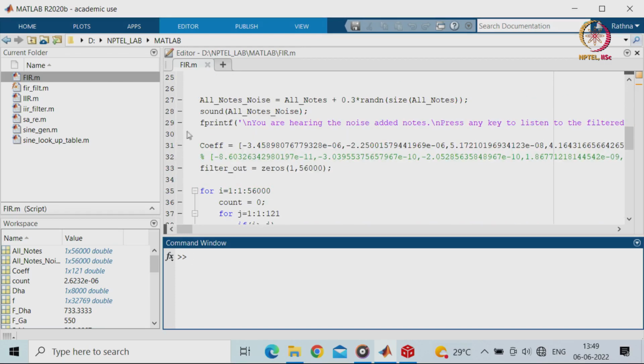For that, the coefficients have been designed in this way. You have to go to the FDA toolbox, which we saw in the last class, and design the FIR filter to remove the noise. You can have 2 different ways of doing it, and we will see both of them and how they look.